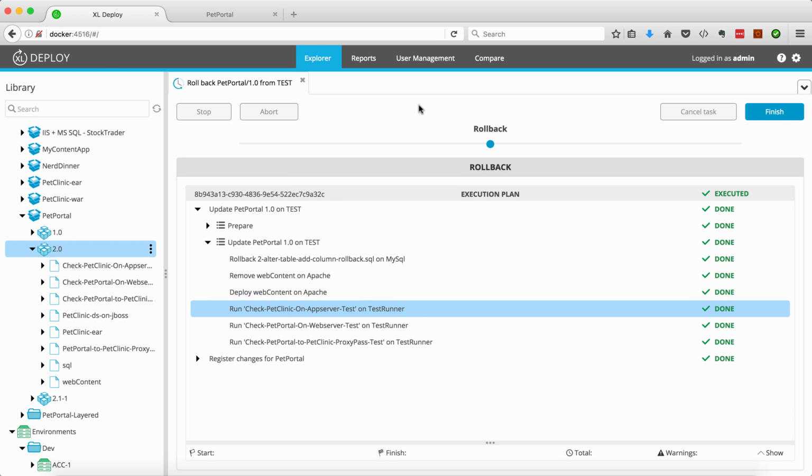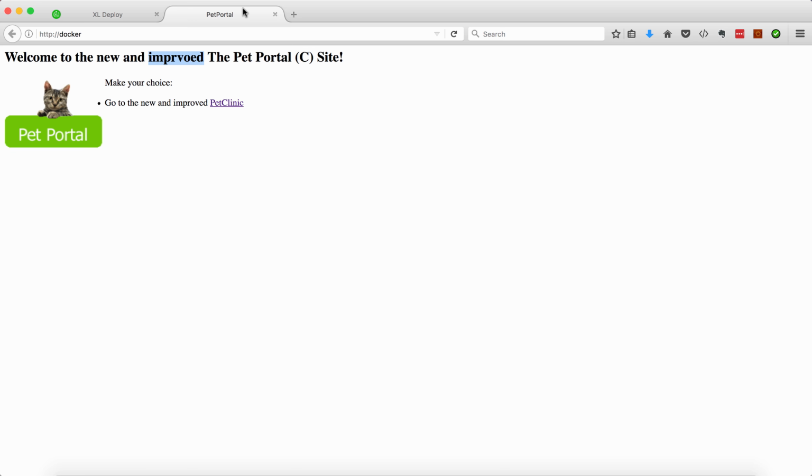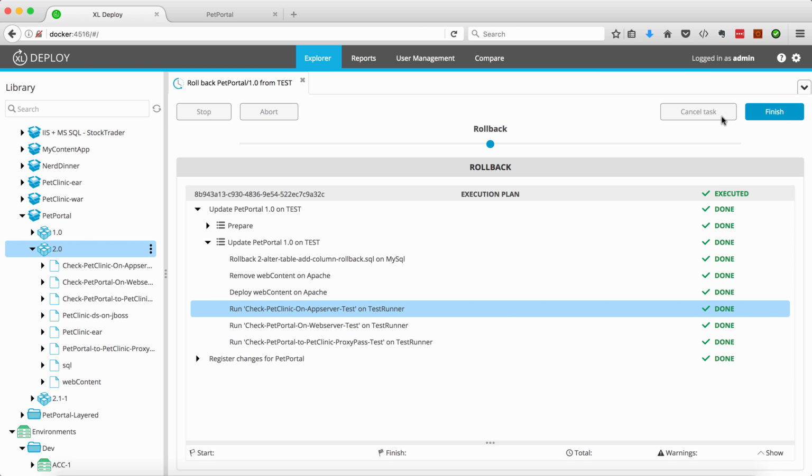Having done that, I can now check that site just to make sure that we have our old version of our application on there again, and we can finish this deployment.